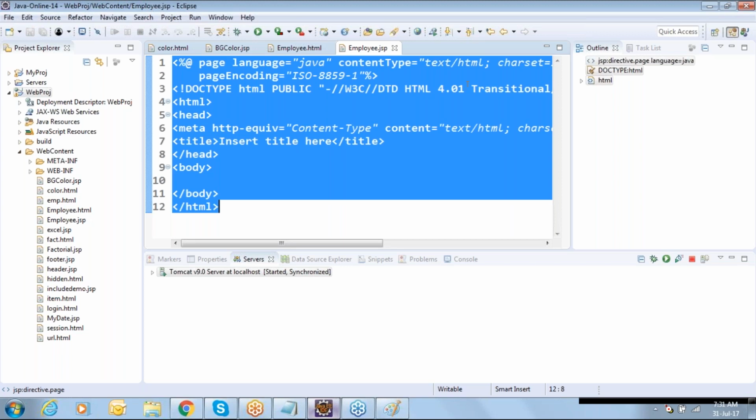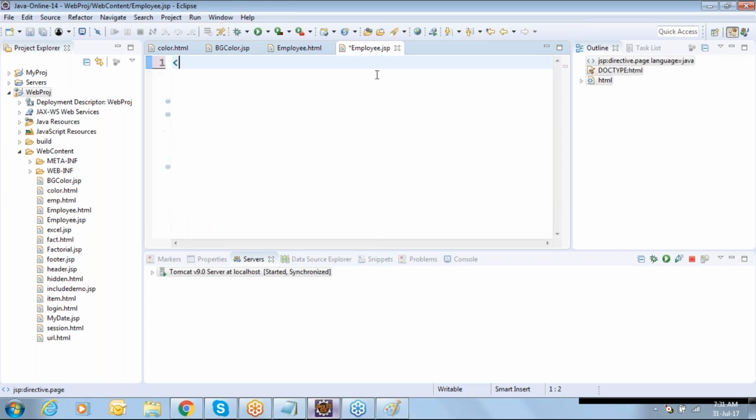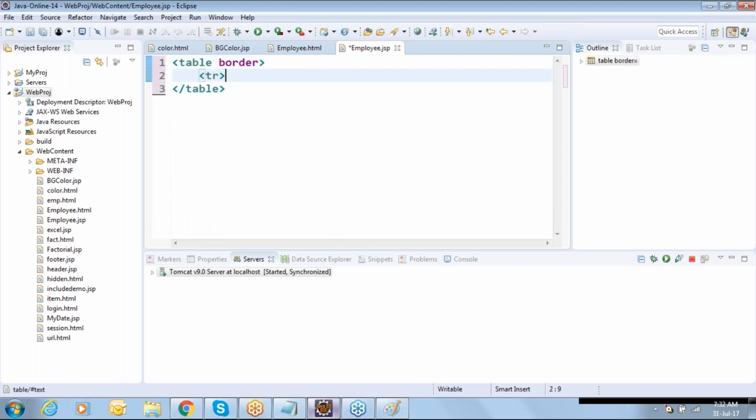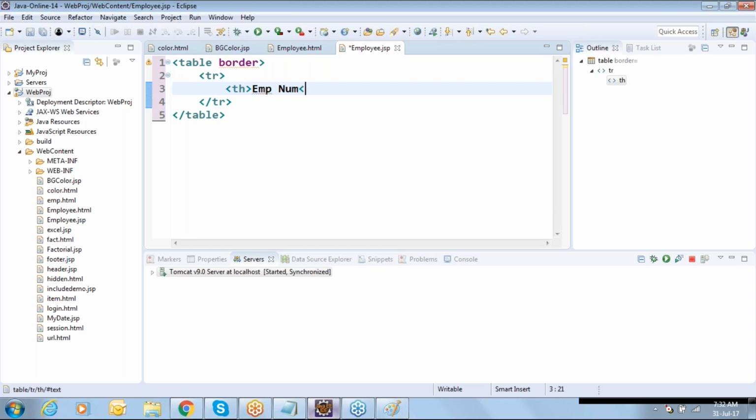Here we have to display the data in tabular format. How to go with tabular format? Very simple. So think of presentation. Table border. So create a first row. In the first row, what are you having? Table heading, employee number. Then the value of employee number should come.